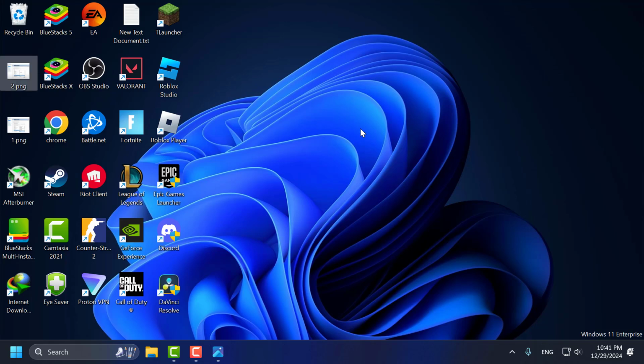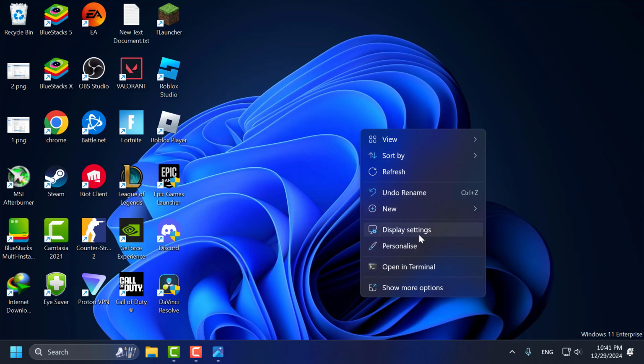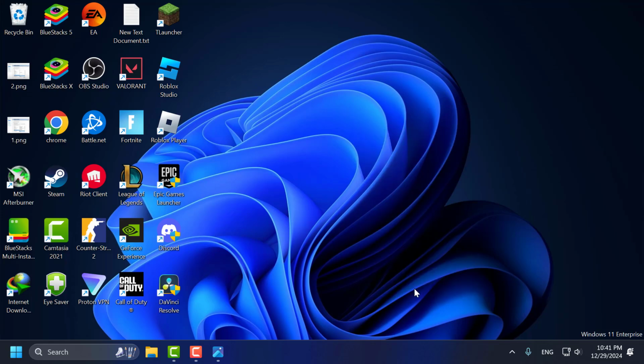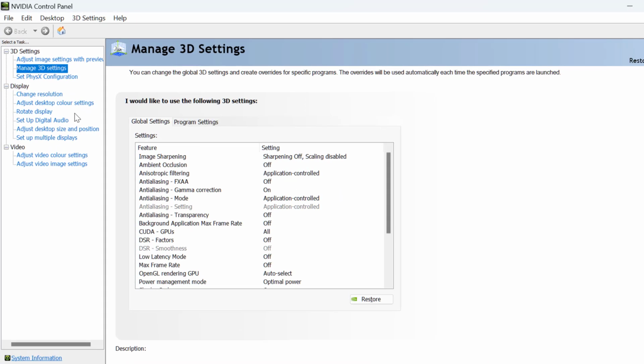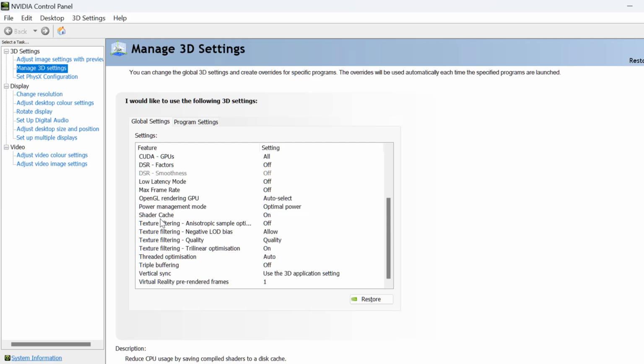You just need to right click on the desktop, select show more options, and select Nvidia Control Panel. Then select manage 3D settings on the left side. In global settings, you just need to find monitor technology.